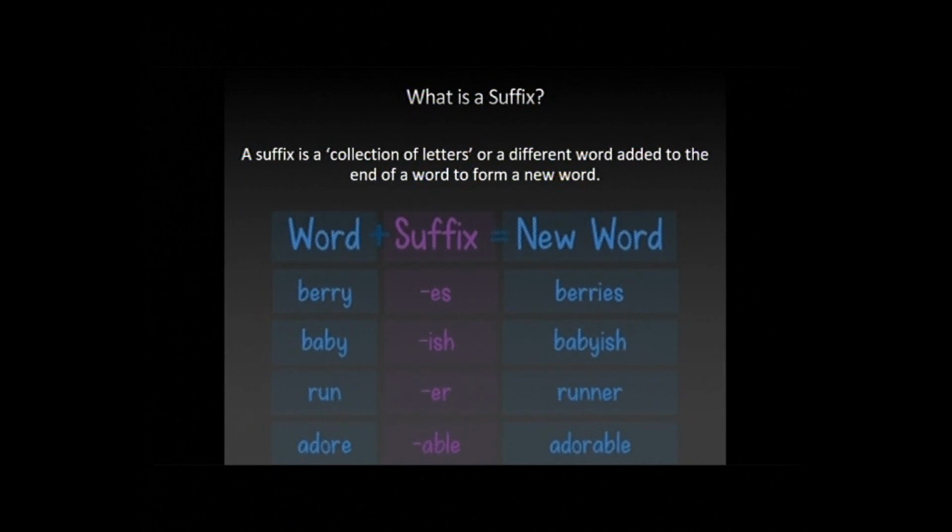Then is the word adore. Adore means to praise someone or to admire someone, like a fan. If you add able, now able is another word. As we said, at the end of a word we add a word to form a new word. So this is the perfect example. Adore is one word, and able means being capable of something.